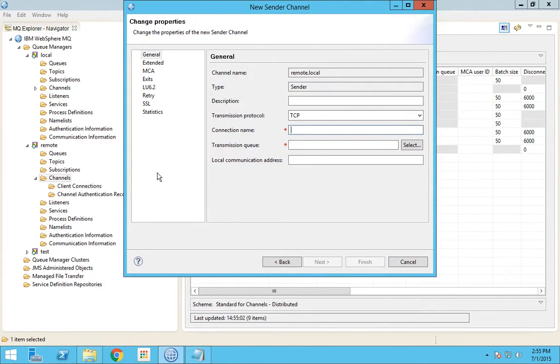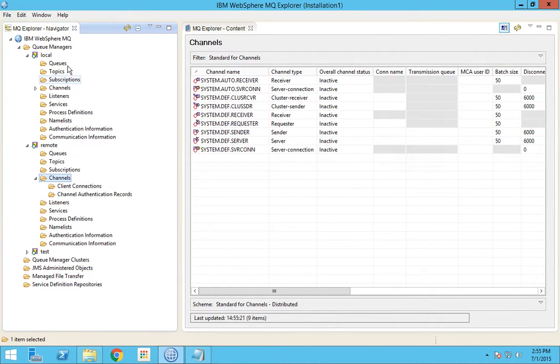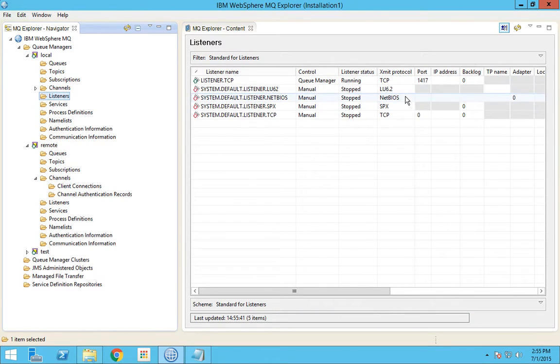Now I'll explain what is a sender channel. A sender channel is the element which takes our message to a different queue manager. So in this connection name, you have to provide the host name and the port details of the queue manager which you are willing to connect. I'll cancel here because I will tell you how to know the port on which the queue manager is listening. We are basically going to connect from the queue manager remote to local. To know the port number on which this queue manager is listening, I have to go to the listeners. You can see the listener is listening on port 1417.